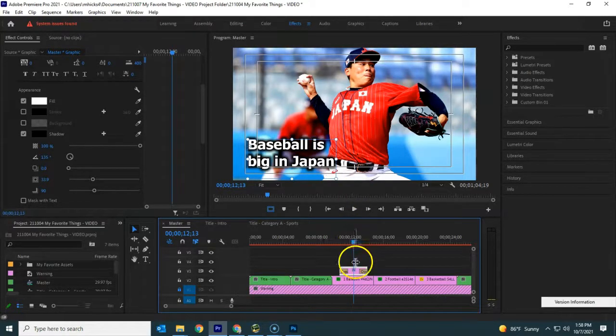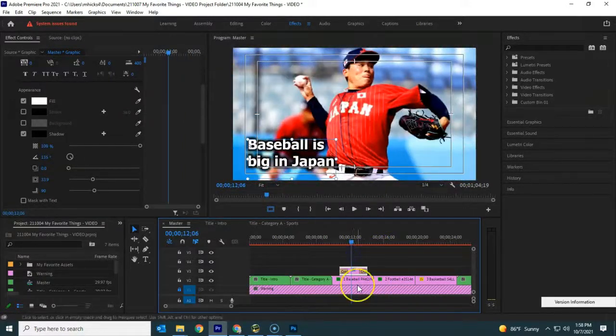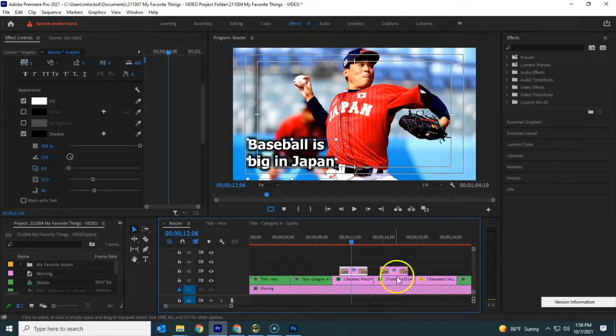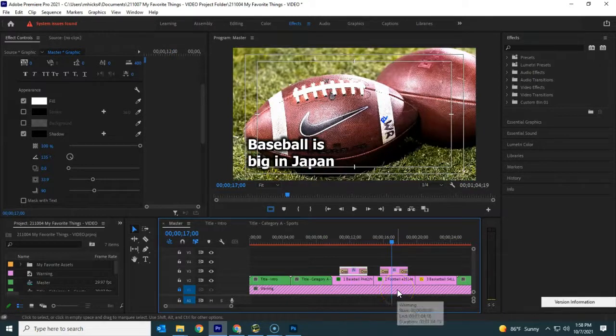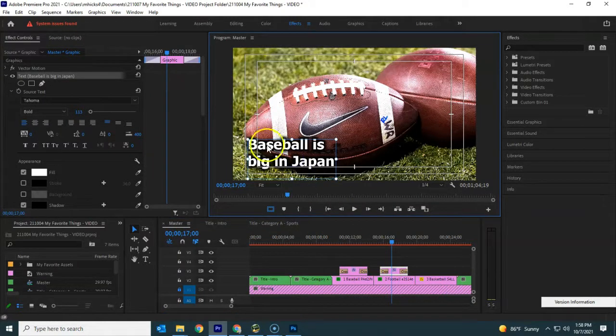The nice thing is, once you have one of them made, it's pretty easy to do the rest. Hold down the Alt button, and you can drag that over to another picture. Now, we don't want it to say baseball is big in Japan, so we can click on it and change the text. So here we might want to say something, I don't know what it is about football. I'll just be silly. Footballs are not round. Okay, so we may need to make some adjustments.